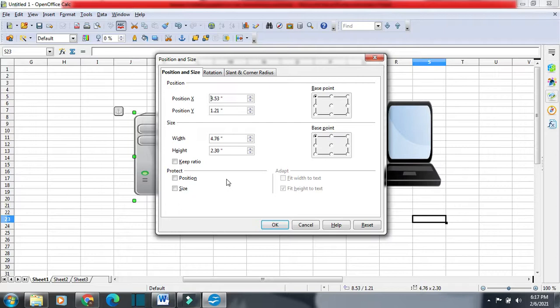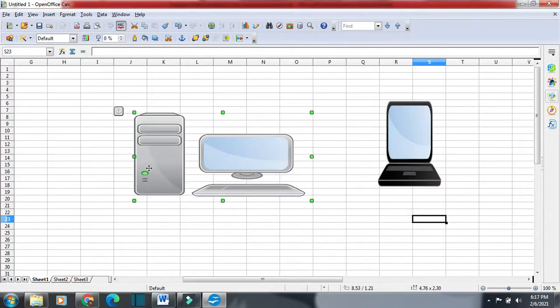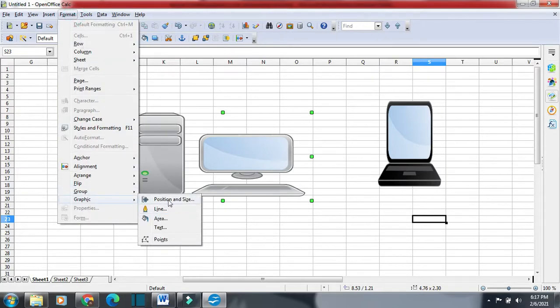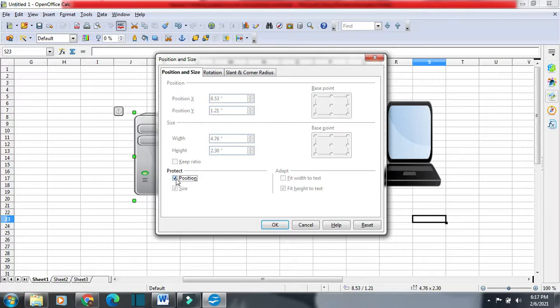Again we will go to Format, then click on Graphic, and from here Position and Size. Now if you want that no one should be able to change the position of your image, you can lock the position from here. Now click on OK. Now no one will be able to change the position of your image. Now your image is intact at the same position. Format, then Graphic, and then Position and Size. Deselect it. Now you will have the option to change the size and the position also.